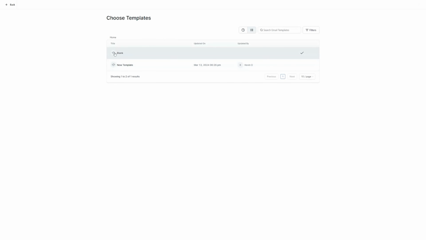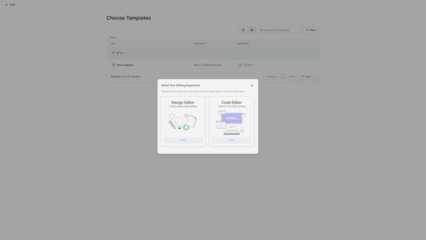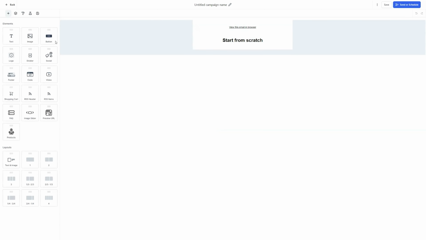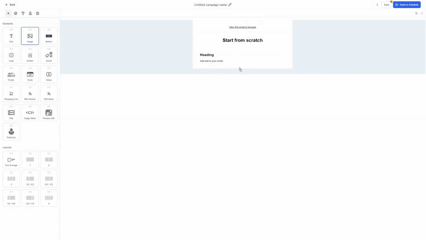And we're gonna have to choose a blank, and after that we can either do this as a design or code. I'm gonna go with design, and it's the same process. I can add the text, I can add the image, and so on.